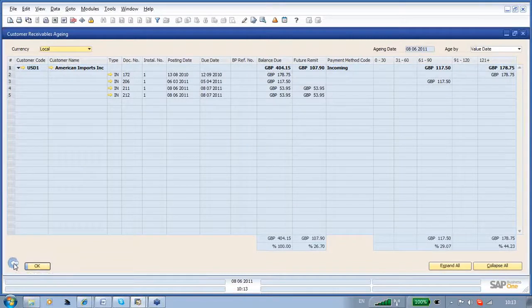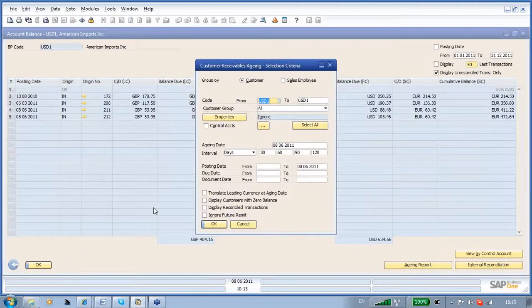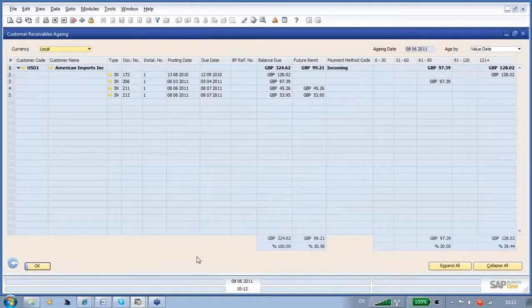In 8.81, we actually have a new facility which allows us to translate local currency at aging date. So if I select that now and say OK, I can see that my local currency balance has altered, because what the system has done is in effect converted all the balances that are due into the prevailing exchange rate as at the aging date of my report. So that actually gives us quite a lot more visibility than we've had previously. I think that was certainly a very useful addition to the system in 8.81.